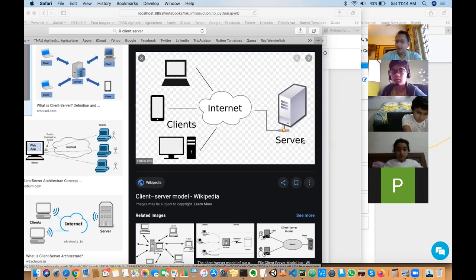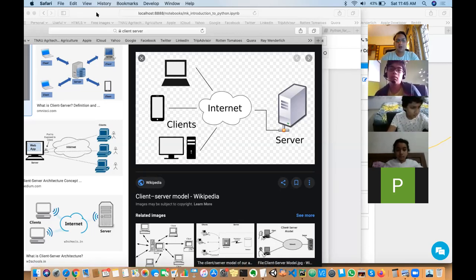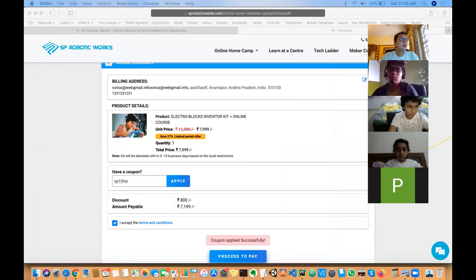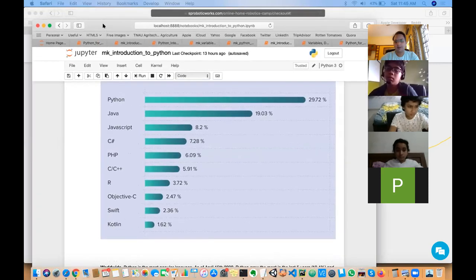So that is what a server is. And these are the clients. Clients are our computer or laptop through which we connect to the server through the internet, okay? So that is what server and client are. Now, as you said that Java is used for that, yeah, of course, Java is also used to create server-side applications. Python is also used to create server-side applications. So once you learn these programming languages, you will also be able to create servers yourself, right?